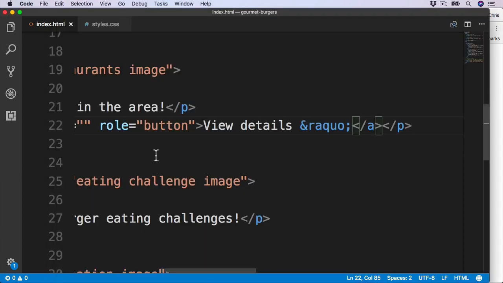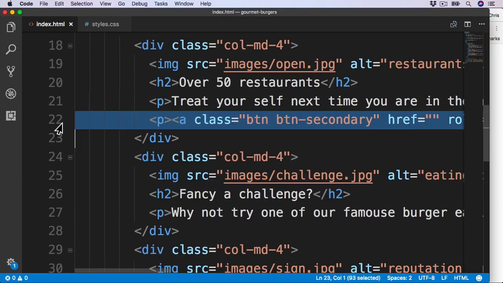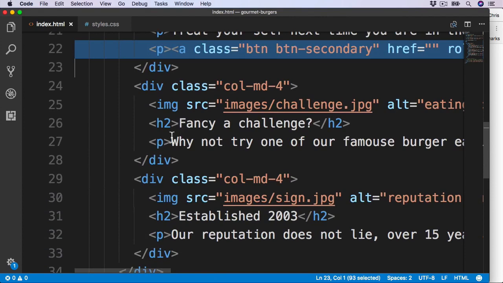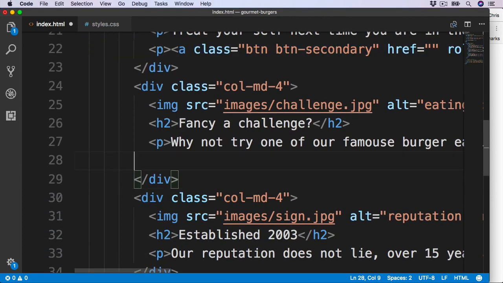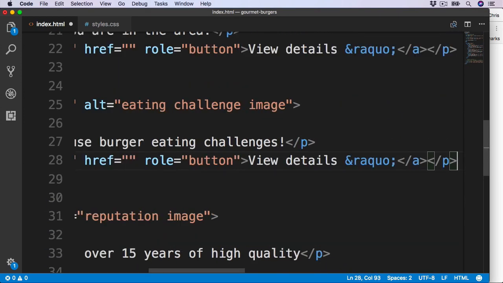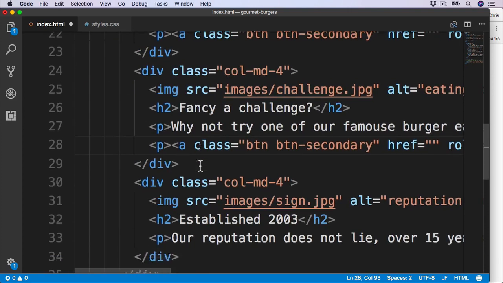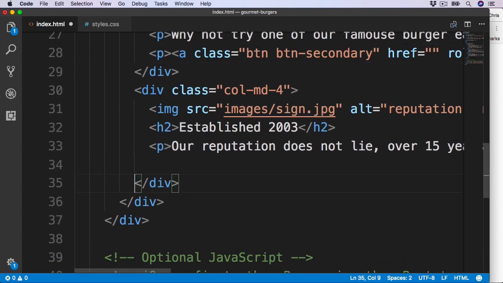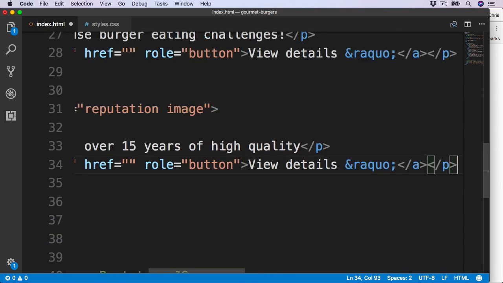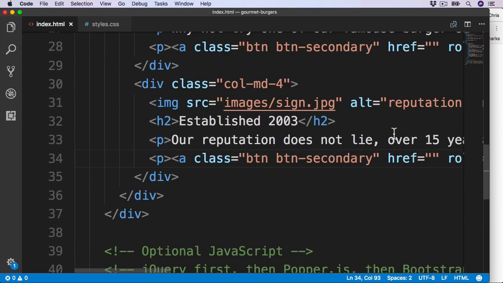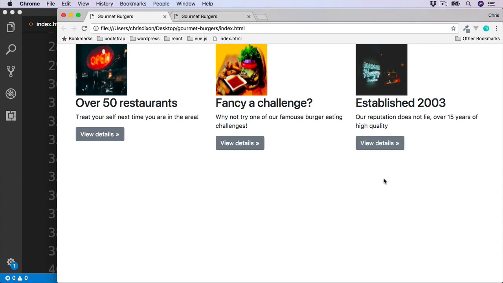So I'm going to copy this button and paste it in to the other 2 sections. So I'll copy this link that we've just added in. And then next we can add this at the end of our second area. And then the third area, just underneath our reputation does not lie. So add that in 3 times. And now it's in our 3 sections on the screen.